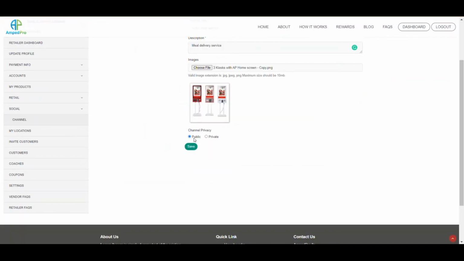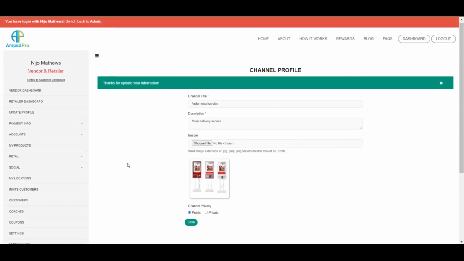Now, if you want a public channel, this means anyone on the app will be able to find you and be able to follow you. If you select private, people will be able to find you, but they won't be able to see your content. They won't be able to see your in-app store until you approve them. They'll send requests and then you approve it. Since we want it public because we want as many sales as possible, we'll click it like that. Okay, the channel is made.